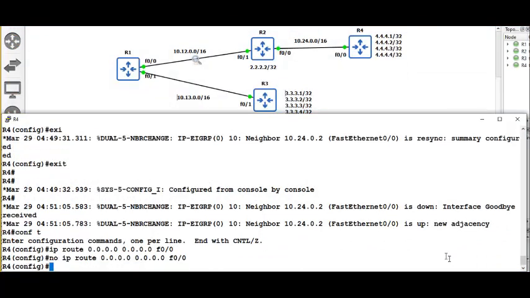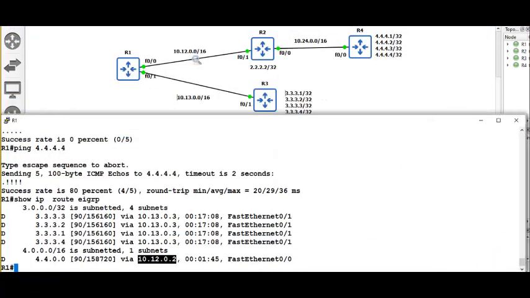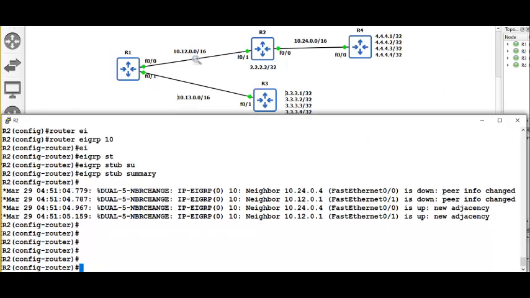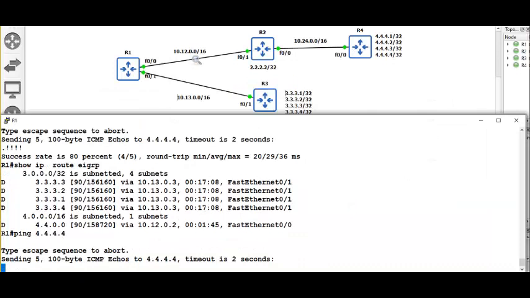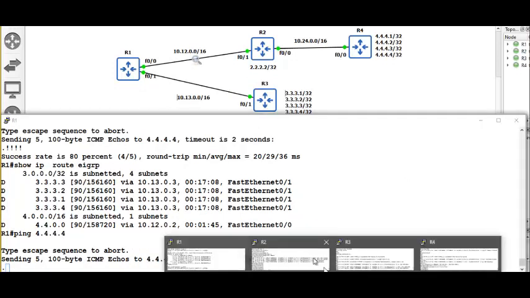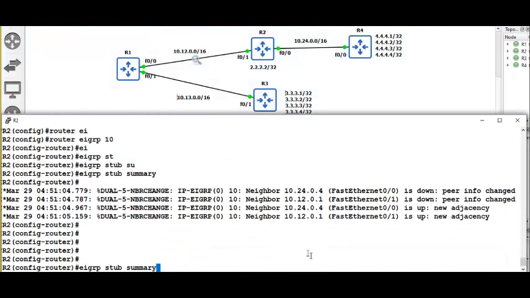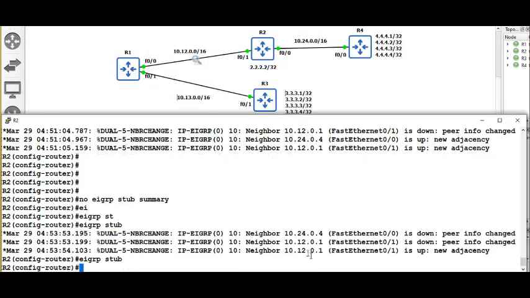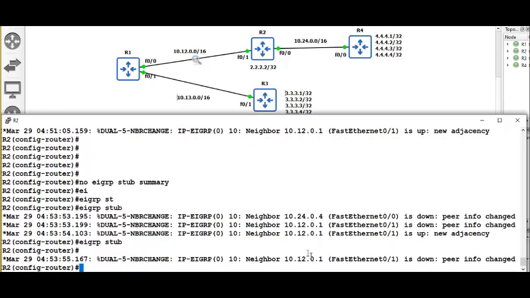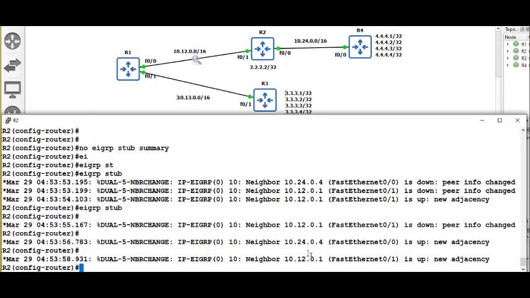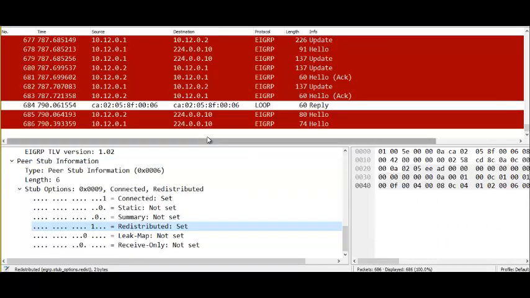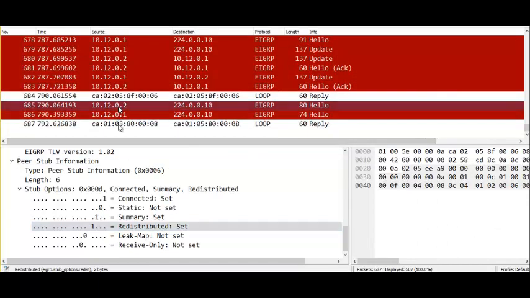Now router 1 cannot ping, okay? It cannot ping because there is no return traffic. So what I can do is, router 2, you are not stub summary, but you are stub. Meaning, if you say stub, it is both summary and connected. Let's check it in the Wireshark. See, summary and connected.